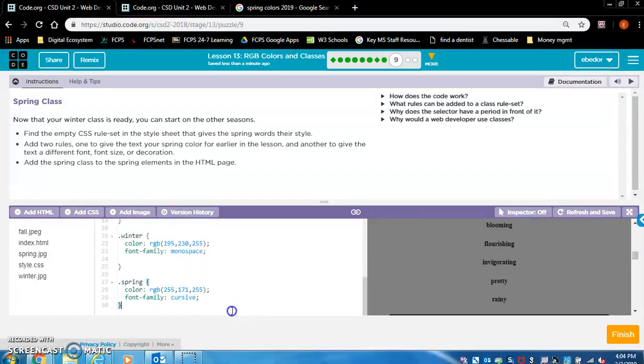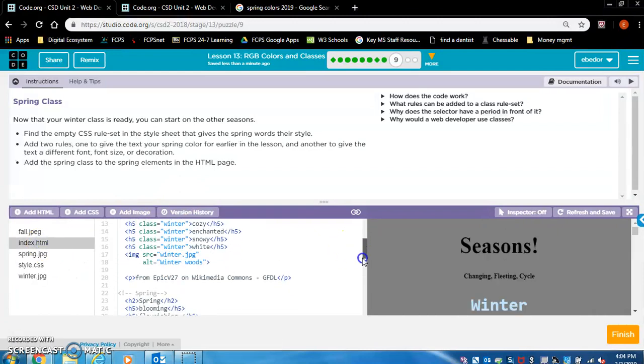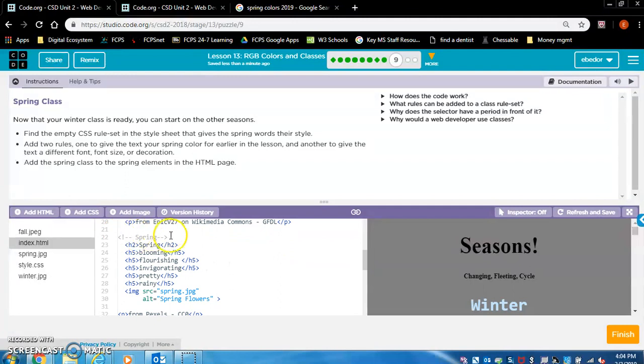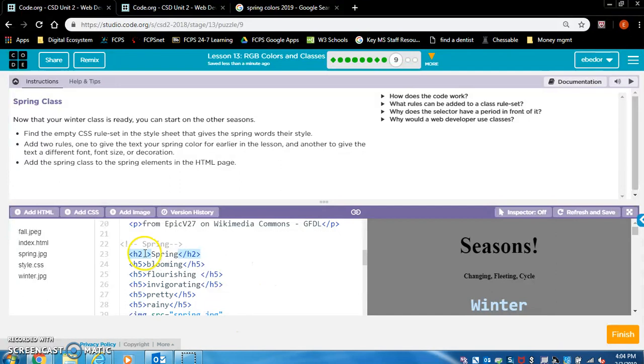Whoa, didn't work yet. Want to know why it didn't work? We didn't add the spring class to the spring elements in the HTML page. So click index.html, find spring, and look how helpful these comments are. Let me zoom in for you guys so you can see a little better. So I clicked in this h2 tag, and I type in class equals spring. Remember, we're leaving the dot out, okay? And we're going to do that in each one.